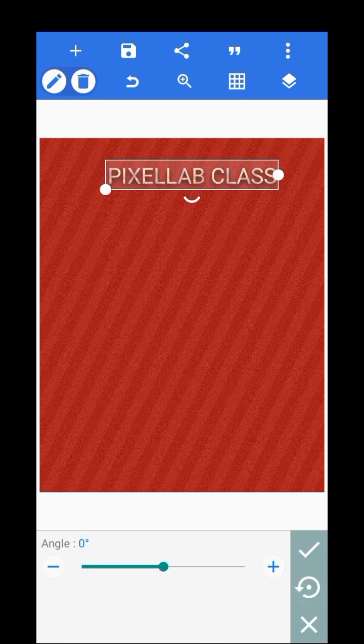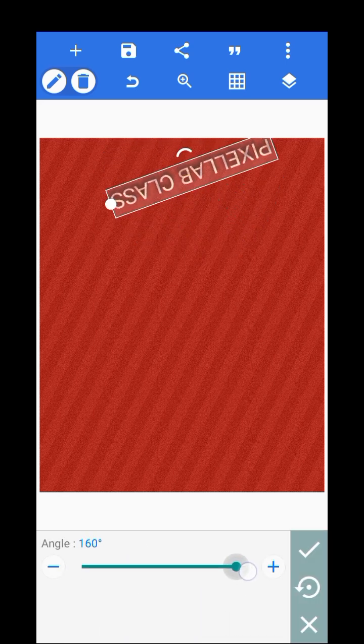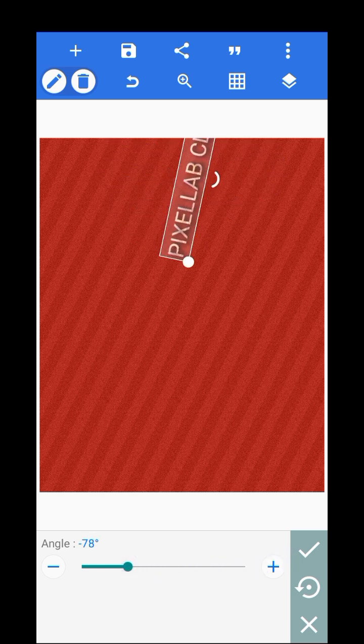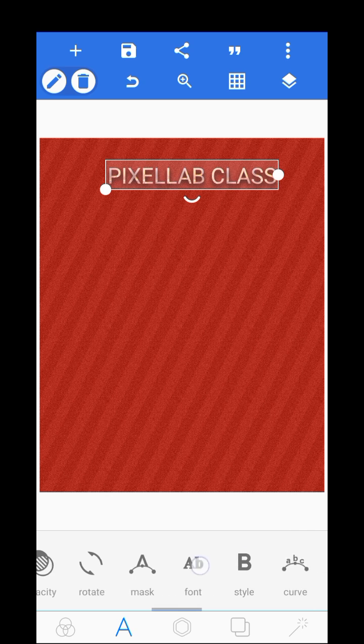Next option you have is rotate. If you want to rotate your text, you can rotate it from here. You can rotate your text from here. Click good when you are okay with it, or click bad to remove the changes.